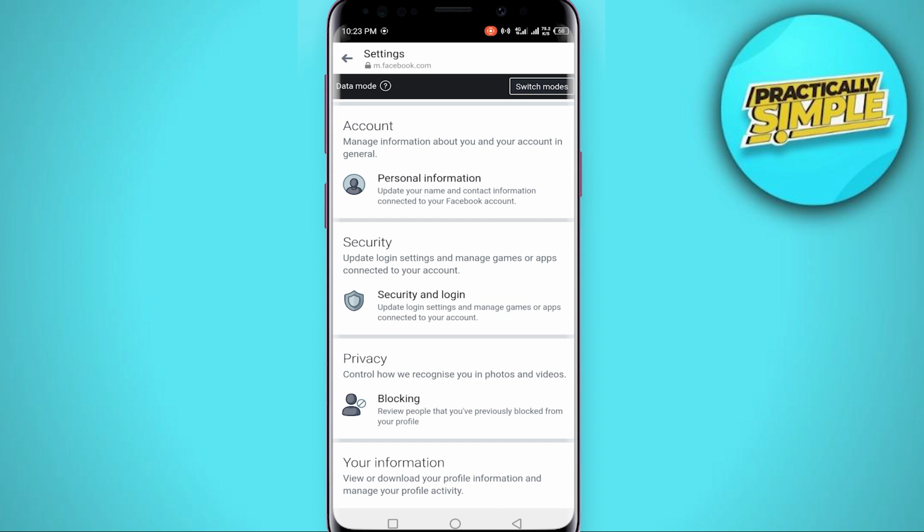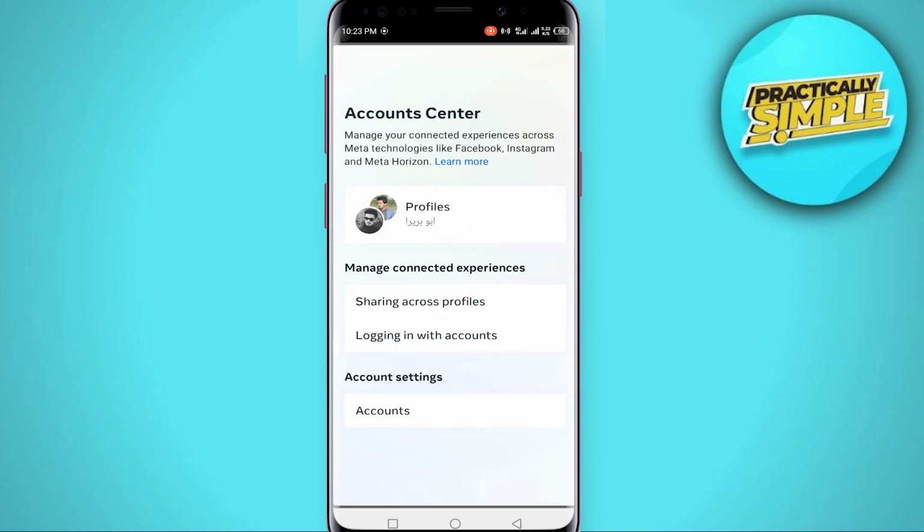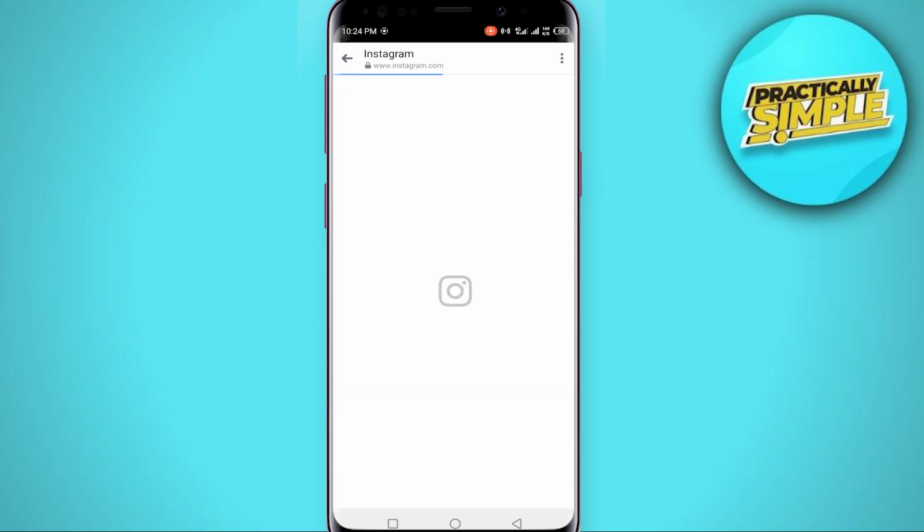Once you are on this account settings page, scroll down and tap on this account center and it will show you these options. From these options, tap on setup account centers. From here you have to tap on this accounts. You have to tap on this add accounts and it will show you your Instagram profile and it will take a couple of seconds to do its things.